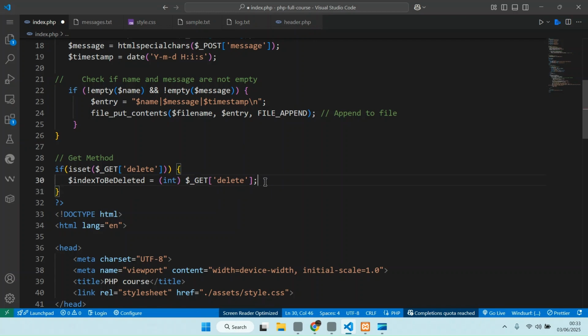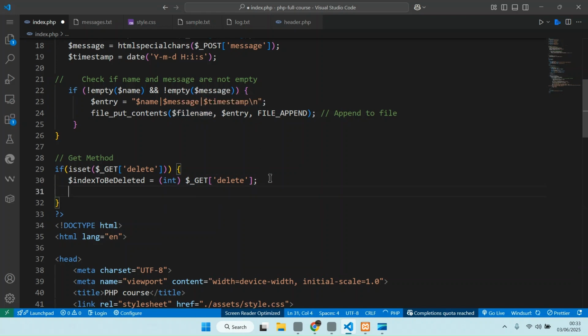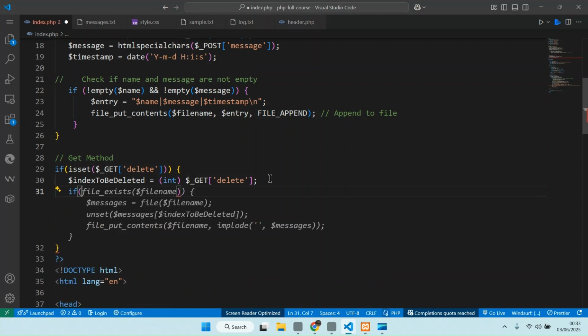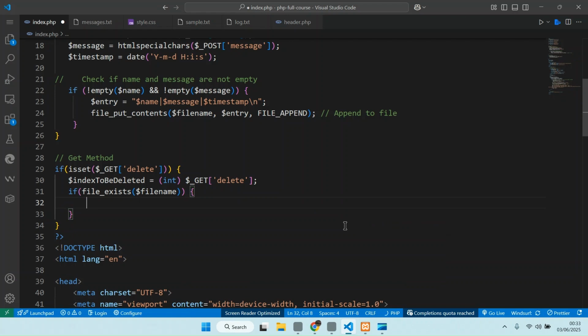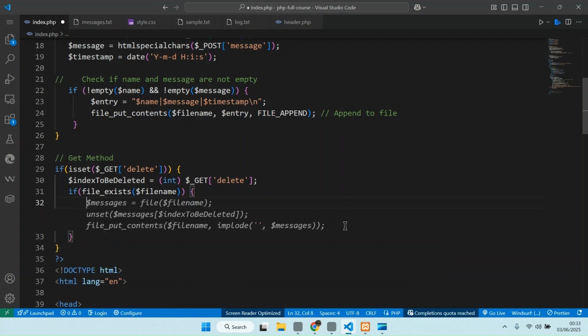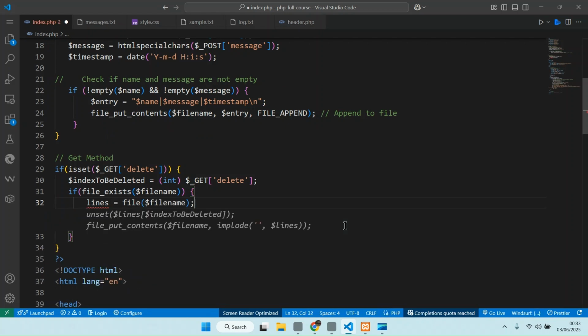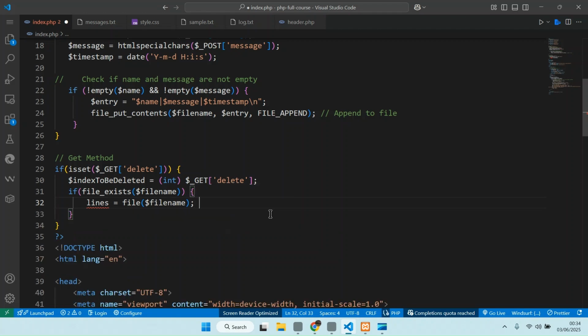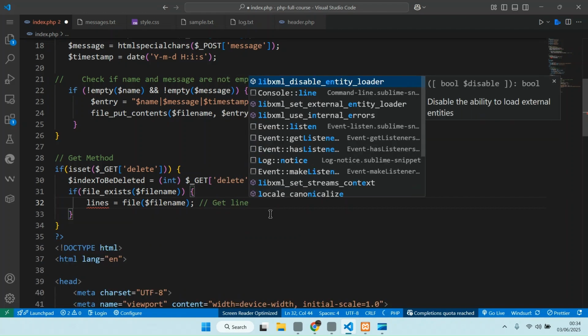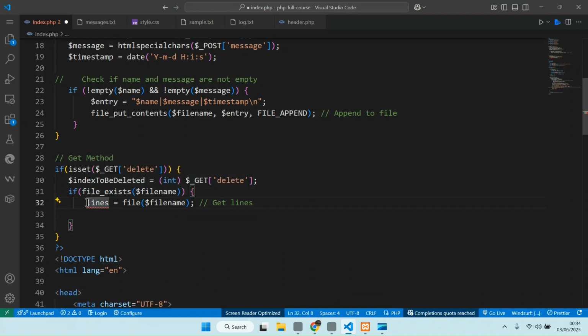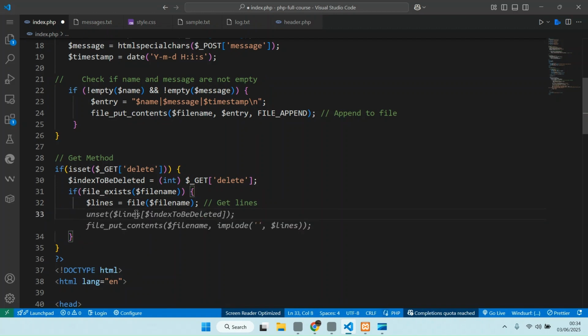So we can check now our file name. Since we want to delete this one, if it exists, we can do if file exists, that file name, if it exists. So we can do lines is equal to file names. So we get the file names, get the lines. So we want to get lines here. And then what can you do next?